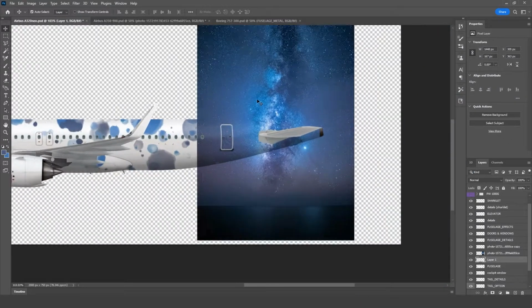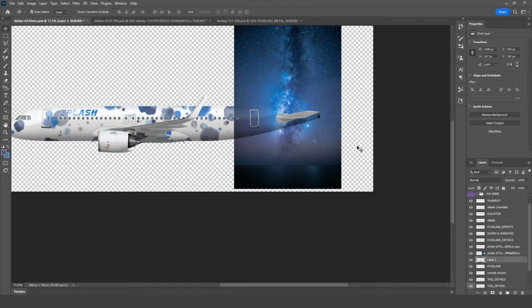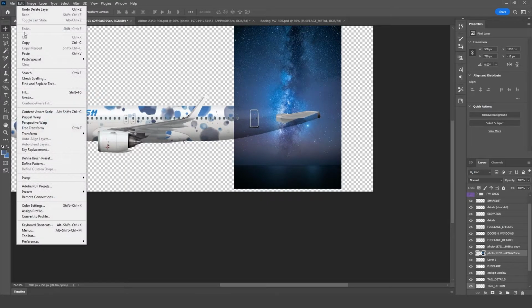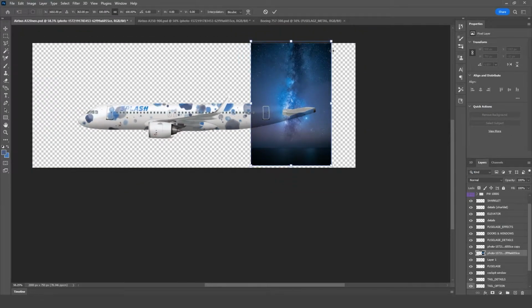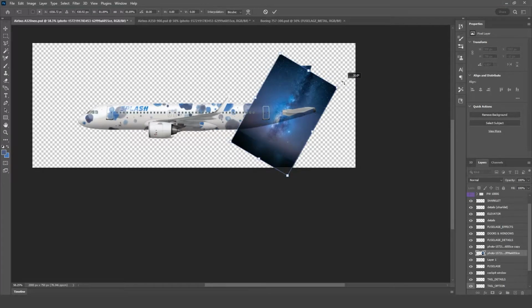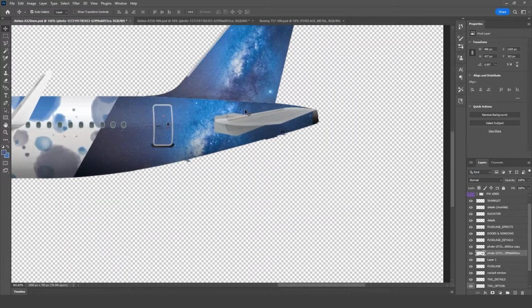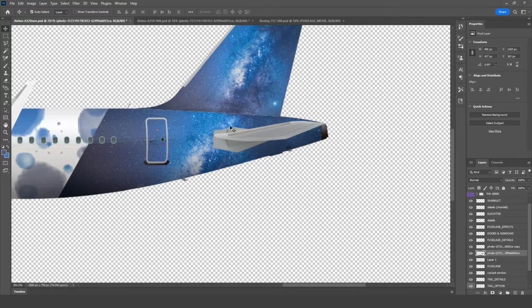And something else that I really like to do sometimes is, not this, select this layer, and then we are going to free transform it so that it's covering the back of the tail. And then do the exact same thing as before, like that. See, it just has a little sort of continuous effect to it.